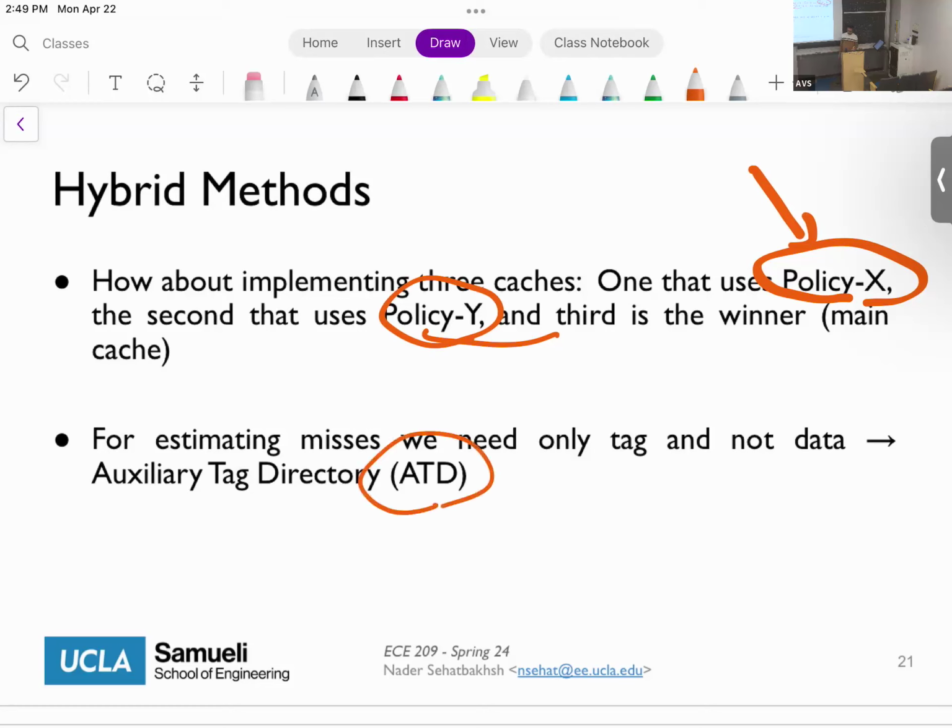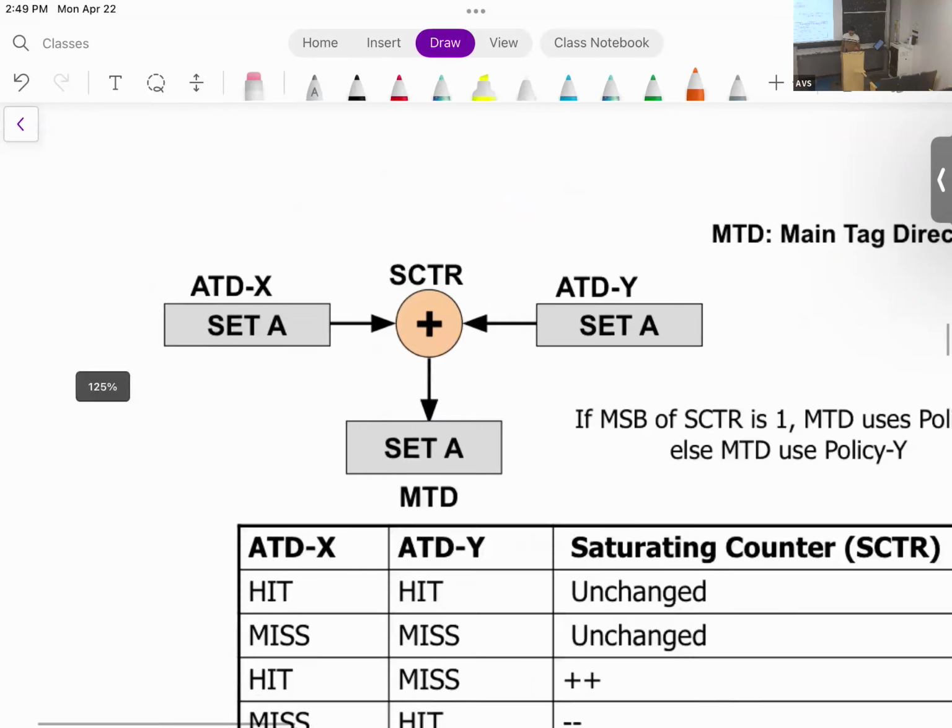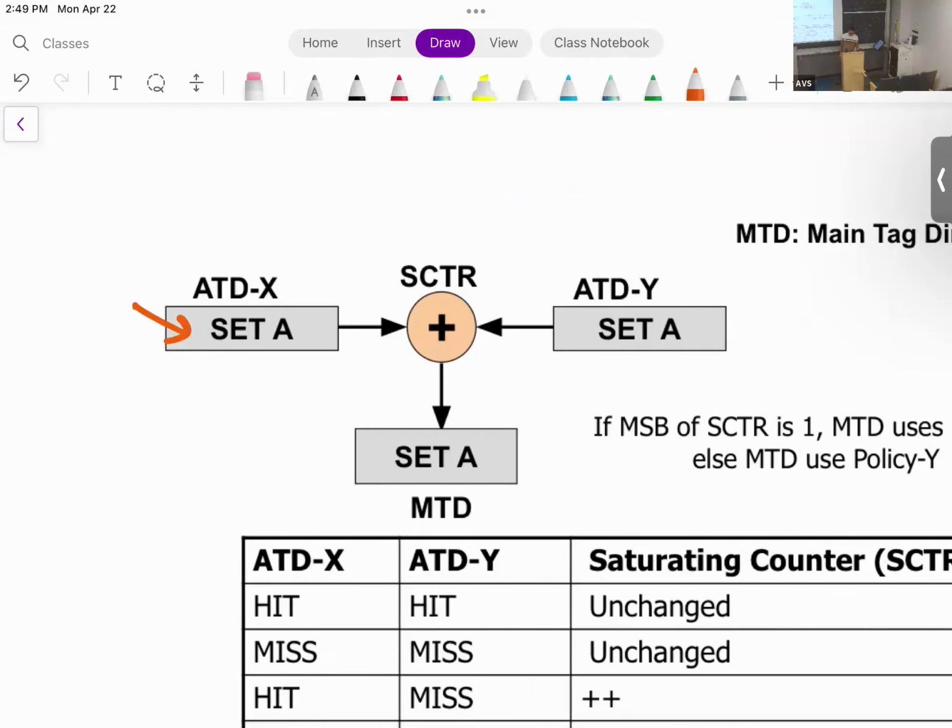So I can have this additional tag directory, what we call auxiliary tag directory, ATD, that implements the same thing for policy Y, okay? So basically for a set, I'm going to have ATDX and ATDY, okay? Then I'm going to look at which one is better, and apply that to the actual sets that are for the rest of my cache, okay?